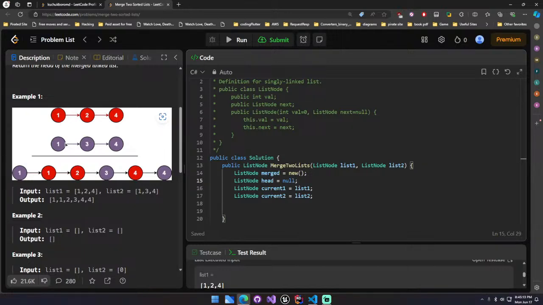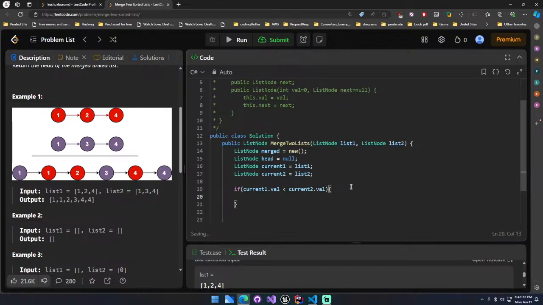And then once we're done with that, check the new one. You'll get the idea. If current 1 dot val is less than current 2 dot val, so if the current one has a lesser value than this, then we can say updated. So what we can do is updated is going to be current 1.